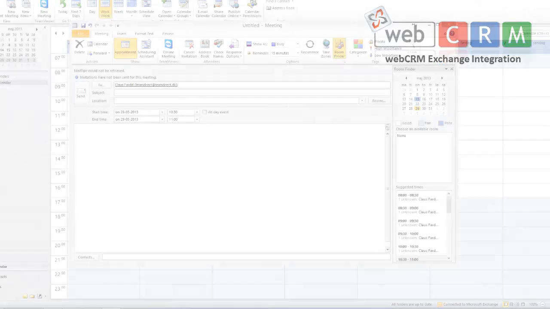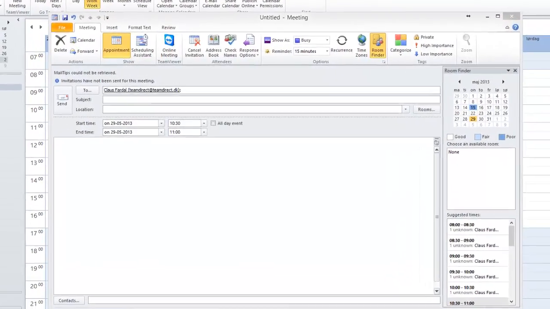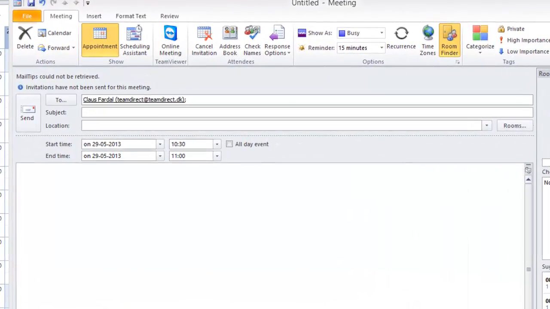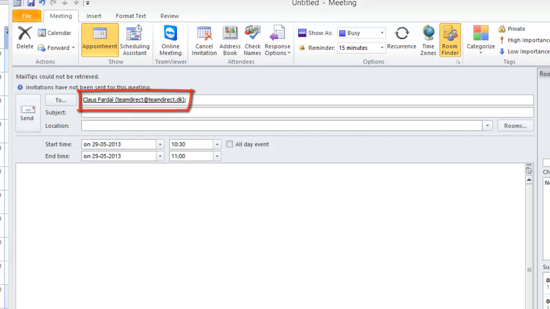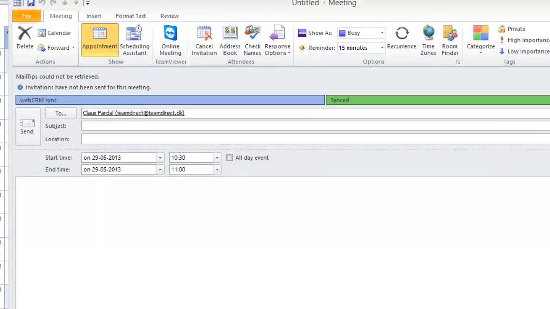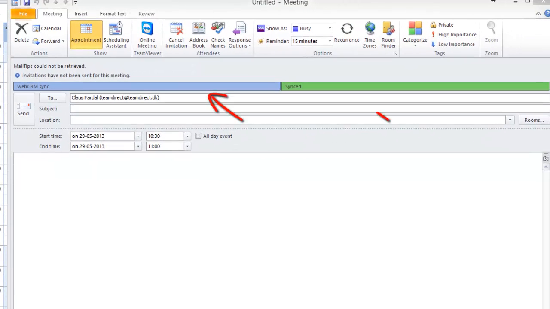When you want to synchronize a meeting to webCRM, create the meeting in your local calendar and insert the email address of the person you want to synchronize to. The meeting will now be synchronized to webCRM in the next run, and will in your local calendar be assigned the colors of webCRM Sync and Synced.